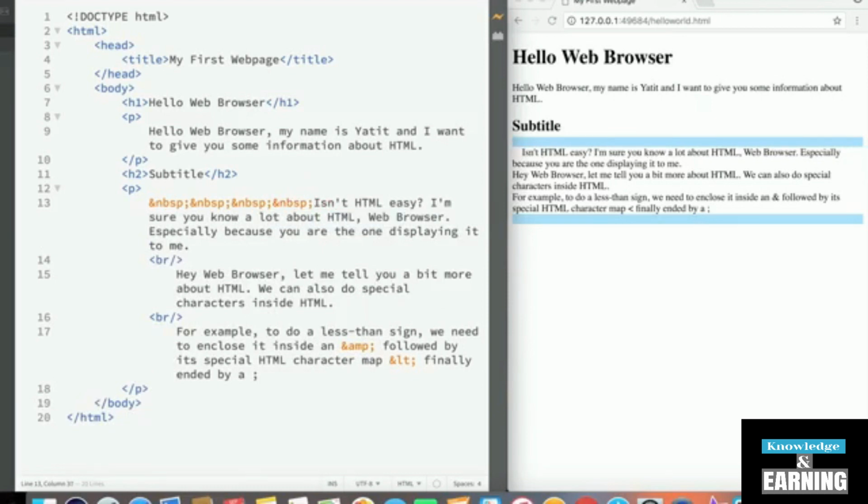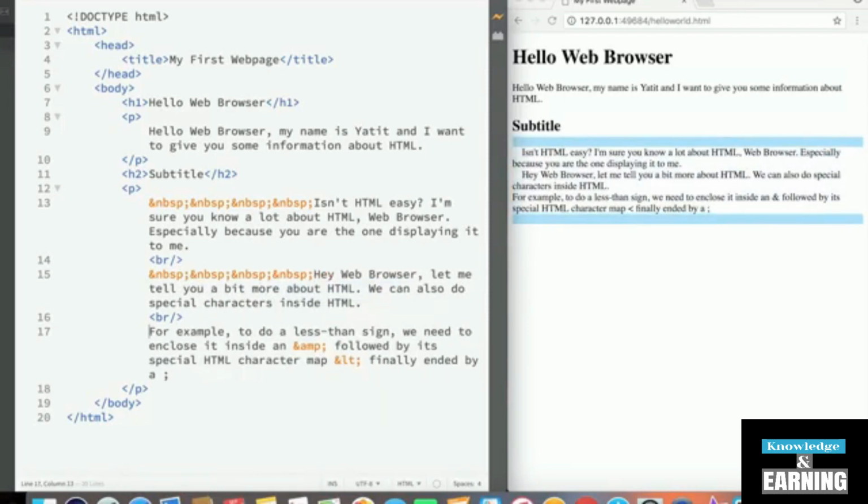Four spaces is plenty. And then, again, for this next paragraph, &nbsp; &nbsp; &nbsp;. Oh, fourth one, &nbsp;. And again, finally, &nbsp; &nbsp; &nbsp; &nbsp;.